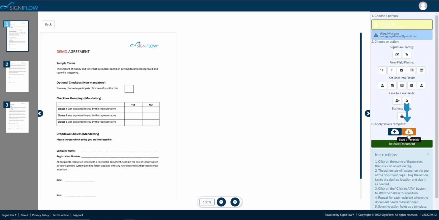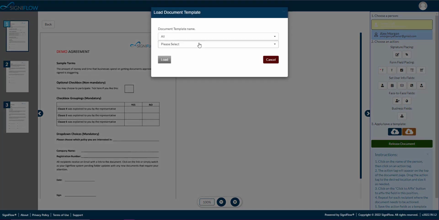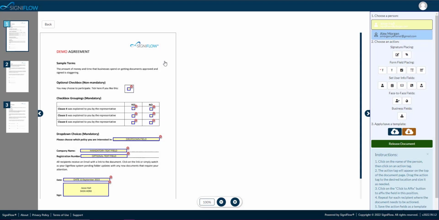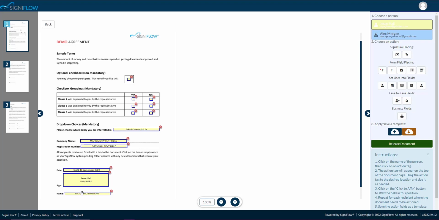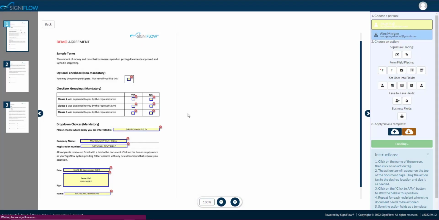For this tutorial, I will load a template that has all the fields placed and affixed by tapping on the Load Template icon, then I select the template and click on Load. Once you have your fields placed and ready, you can release your workflow by clicking on the Release Document button below the fields. That is how you create a workflow in SigniFlow.